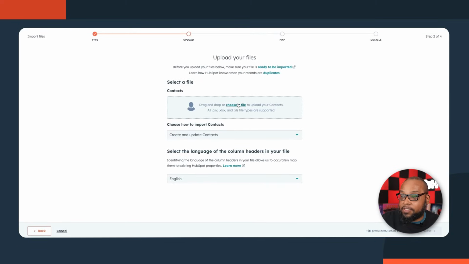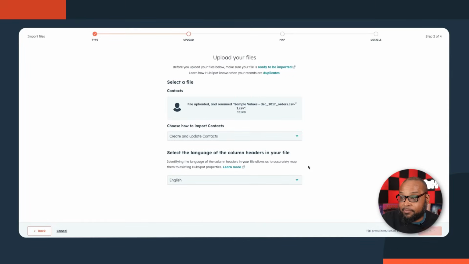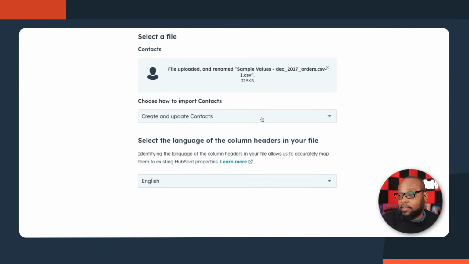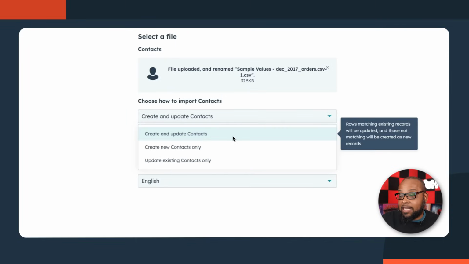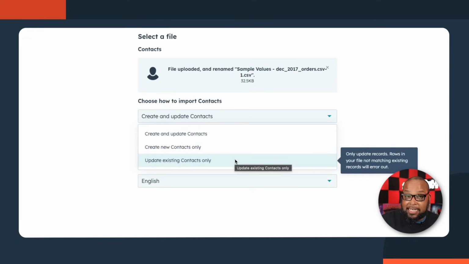So the next thing we're going to do is to choose our, in this case, CSV. And now we have the options of how we want to import these contacts. We can create and update contacts, create new contacts only, or update existing contacts. The reason why this is important is because you might have to import from multiple data sources. But if you've ever worked with numerous systems, you know typically only one of them is your source of truth. So you want to make sure that whatever it is that you're importing first is your source of truth.